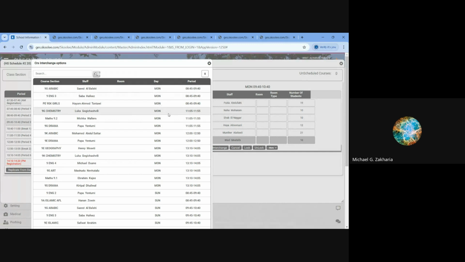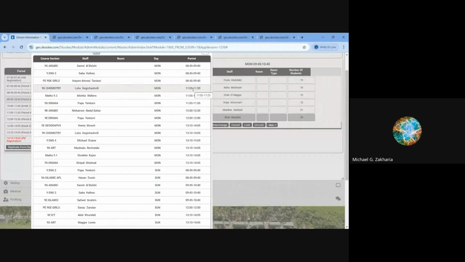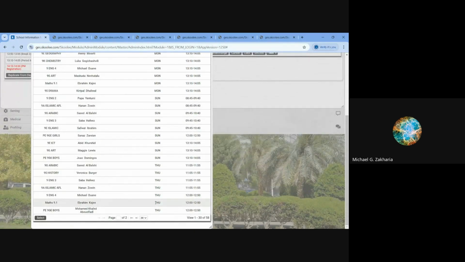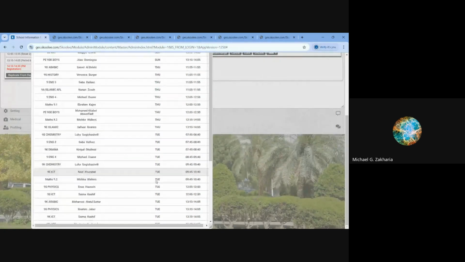So let's say now you want to move Wael from Monday 9:45. It's giving you the options if you want to move it to Monday at 8:45, or if you want to move it to Monday 11:05. It gives you all the options that have the same interchange. So I can interchange Luke with Wael without causing a conflict for Luke or for Wael. From this whole list, I could see it. Instead of showing it as a grid, we had to show it as such. And then, all 58 options, and you can do an interchange.